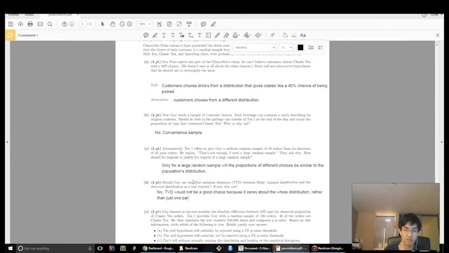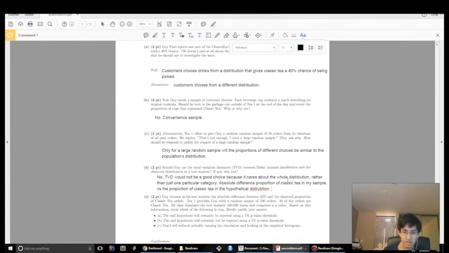So a better choice would be to say, what's the absolute difference between the proportion of classic T in my sample versus the proportion of classic T in the hypothetical distribution, right? Which is 40%.